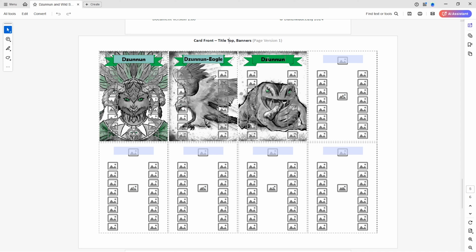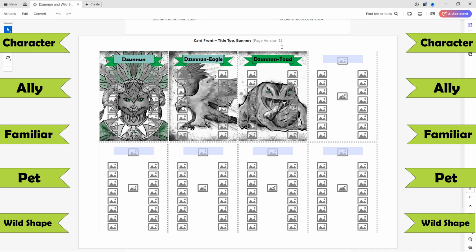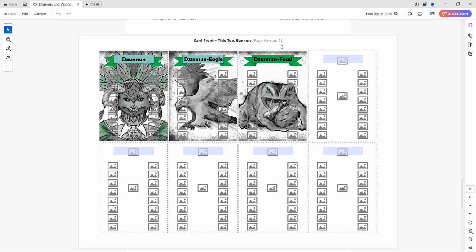Speaking of that, now it's time to add banners to customize my cards, so let's make it really obvious that they are wild shape cards. One of the banner types for character and critter cards is actor type, which you can use to identify what type of actor a card is for. This includes player and wild shape banners, which I'll add to my cards. To keep my cards consistent, I'll add them all in the top left banner position.